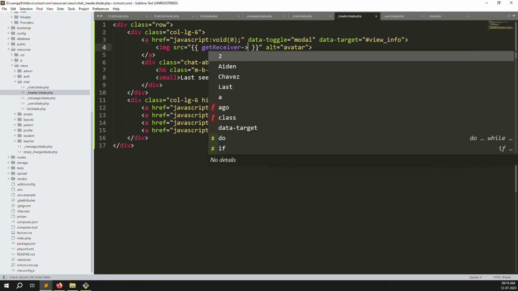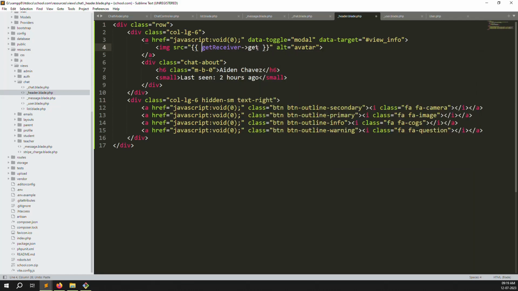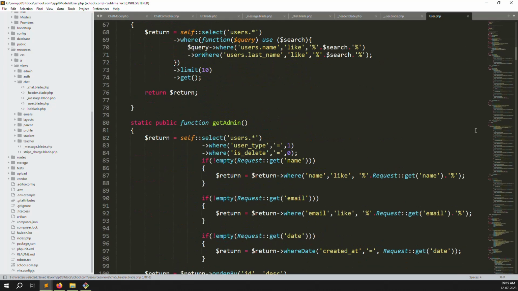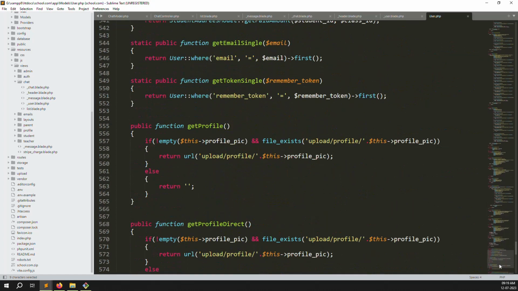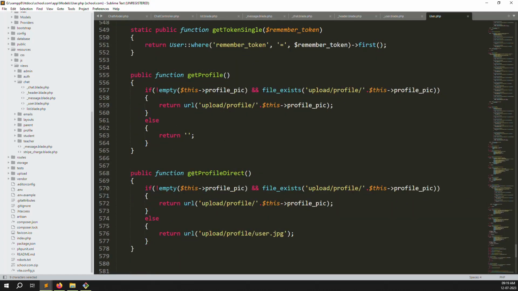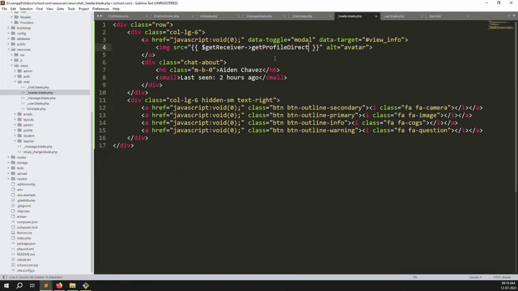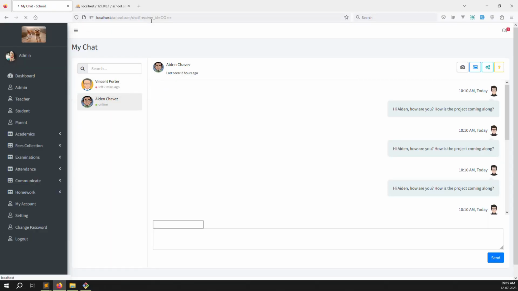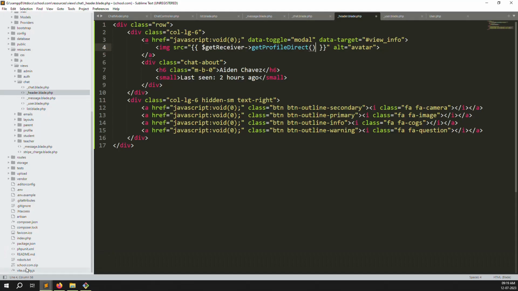Get receiver get. Let's go to the user model, where we made a get function like profile get, so you can see get profile direct. Just copy this one and put it here, so you automatically get this receiver's profile pic. I go back again and refresh the page, and we are not getting it for this one, so one minute.